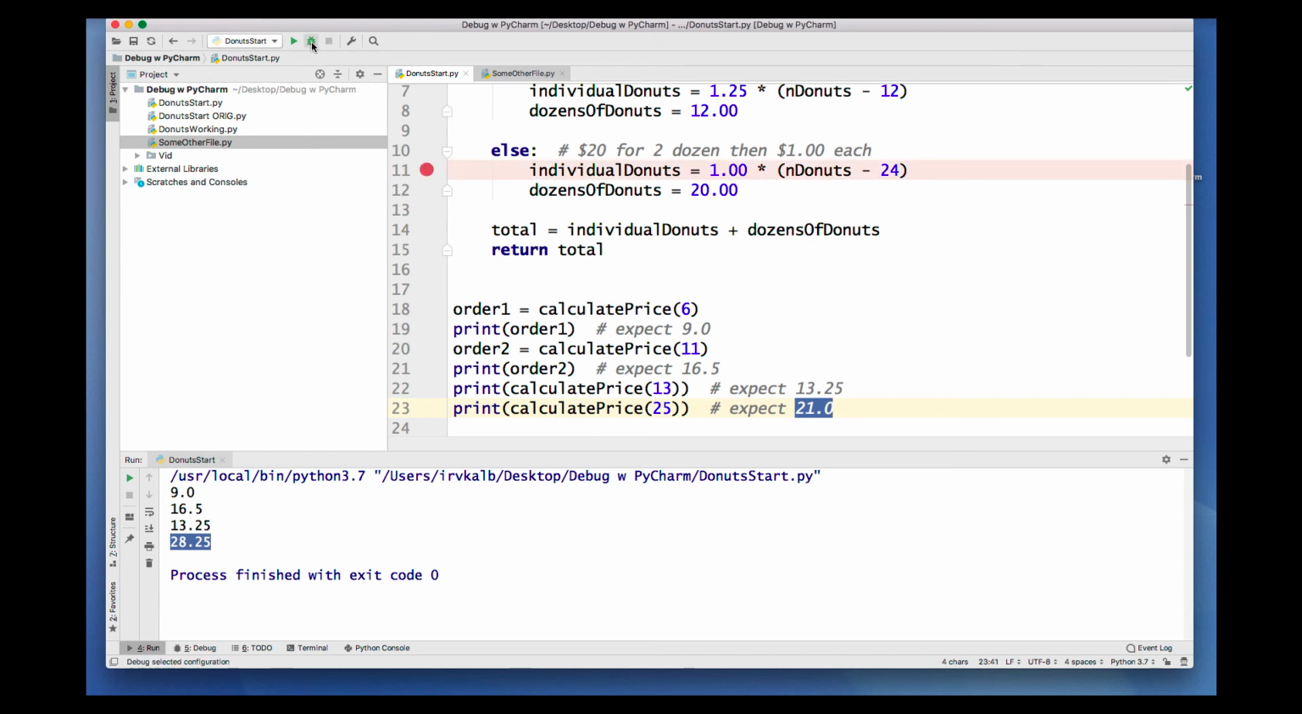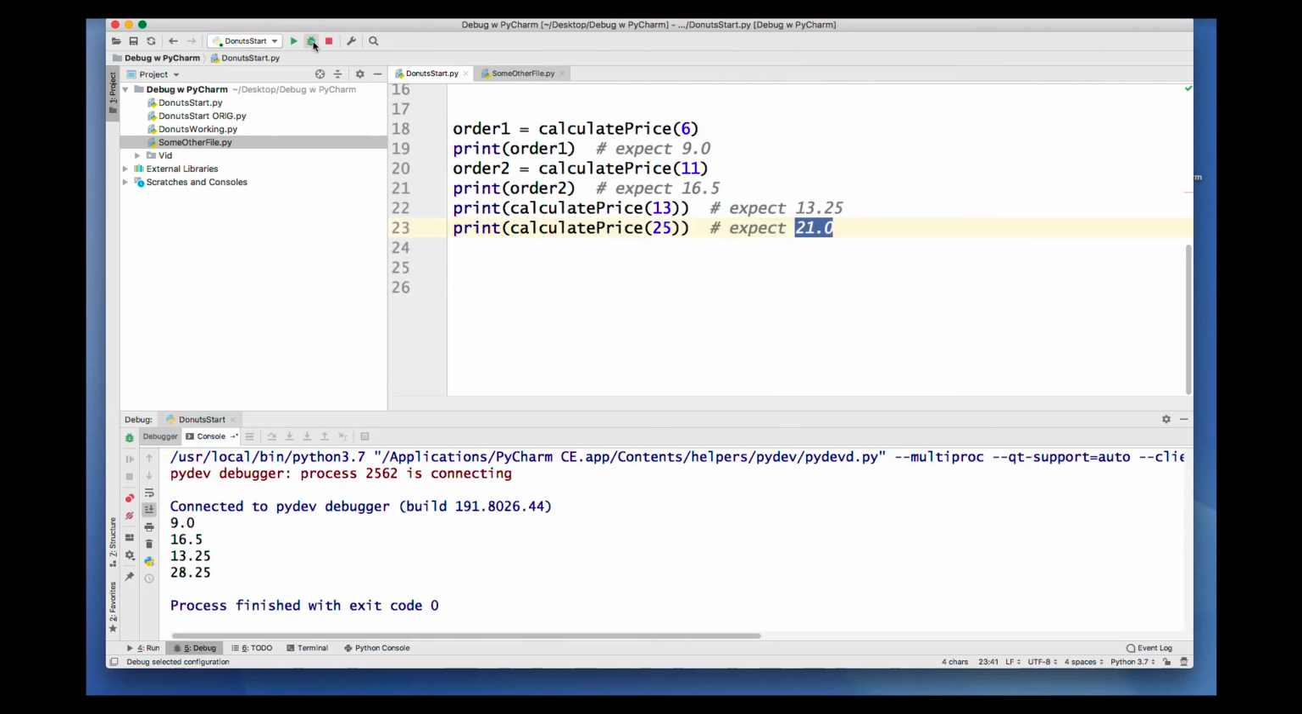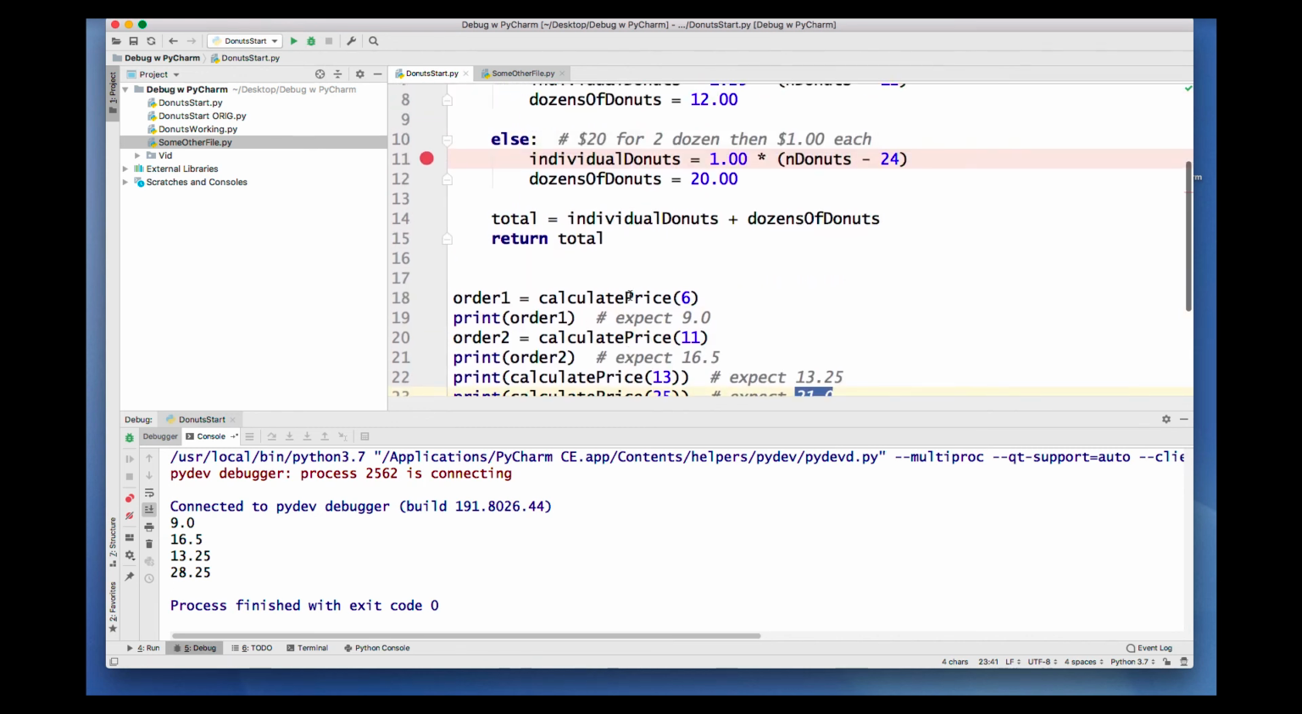But as you can see, it never got to that breakpoint. The bug may be obvious now, but I'll show you how we can use the debugger's tools to find it directly. I'll put a breakpoint on the call to the function where I get the price for 25 donuts and start debugging again.